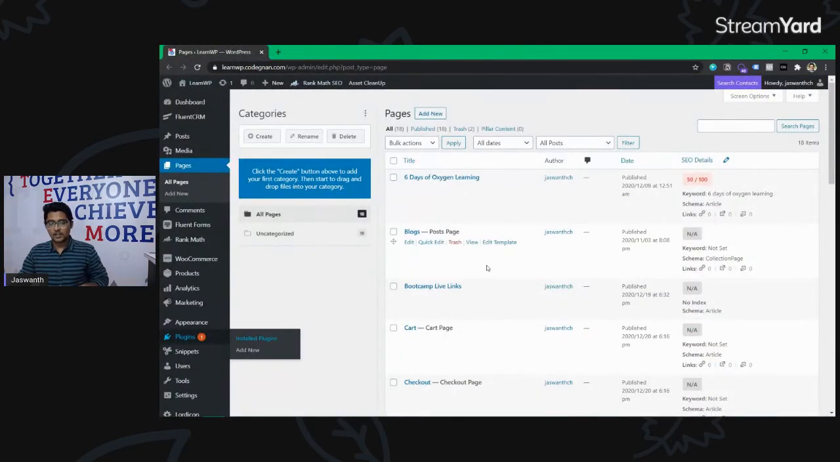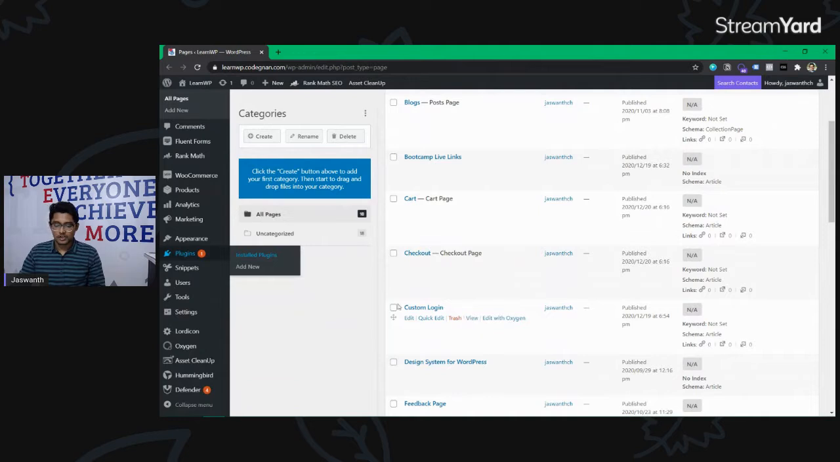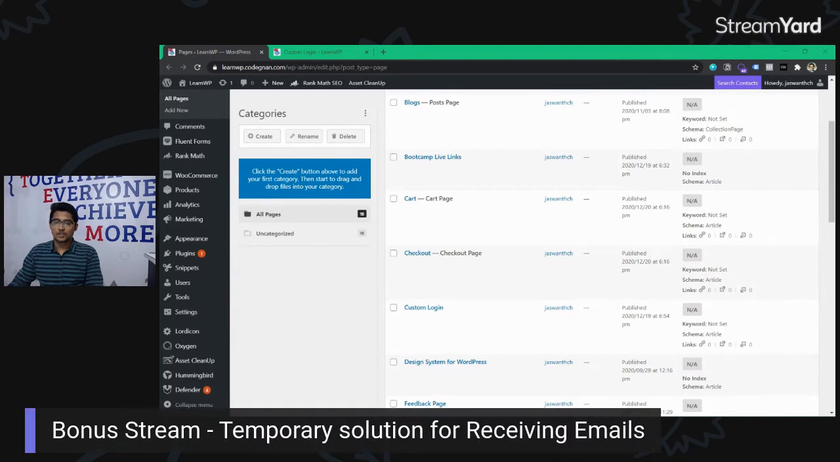So I have already created one login page. Let me just show it. This is a custom login page. Let's edit this page with Oxygen. Okay, let me add a banner saying bonus stream, temporary solution for receiving emails. So that's what we are doing.